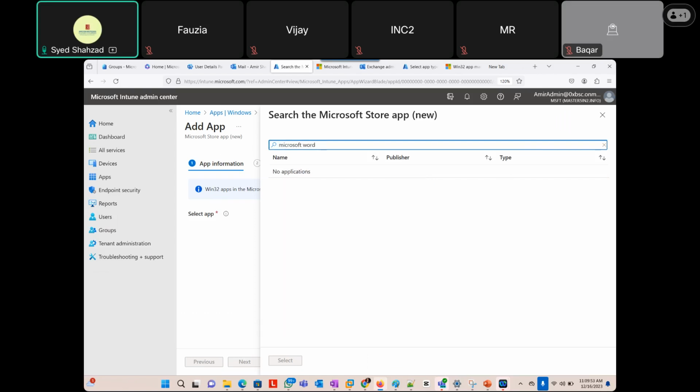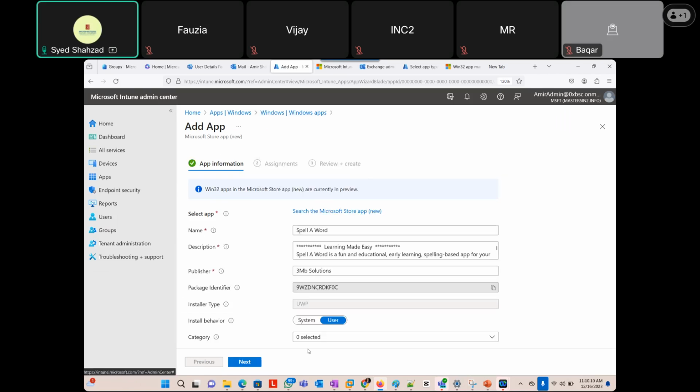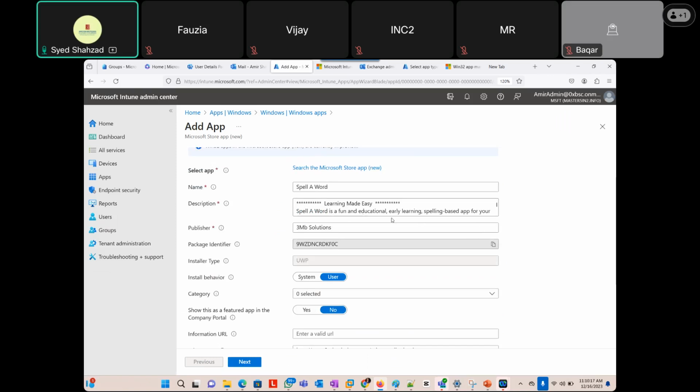Oh, okay. So there's another way to do it, and it doesn't have to be from here, at least. There's another area to do it. So I'm just going to go for something, right? Spell a Word, text on photos and videos, something, and I'm just going for Spell a Word. Not sure what exactly the name is, but Spell a Word is a fun and educational early learning spelling based app for your kids, really. So why am I doing that? Some app, right?